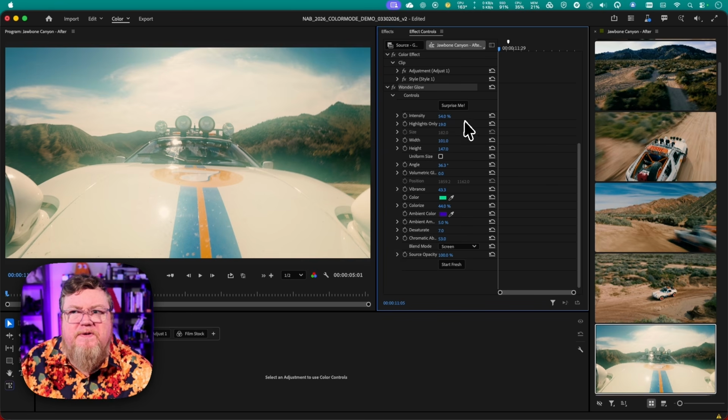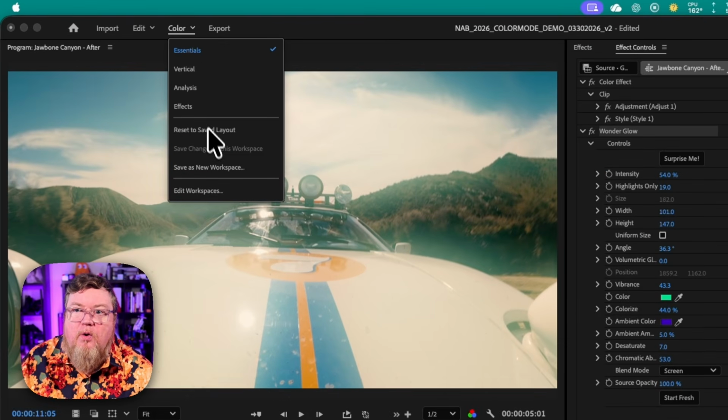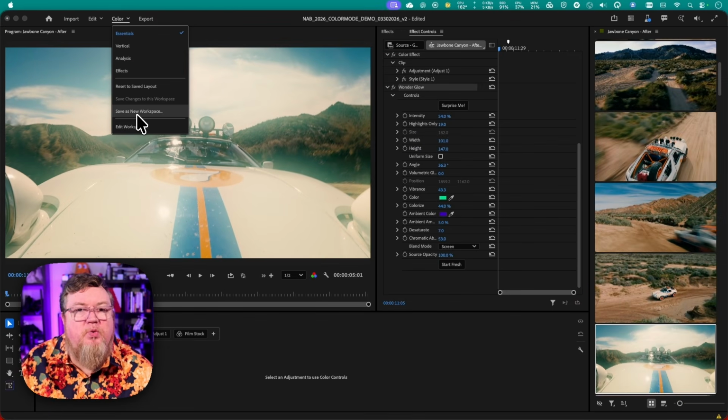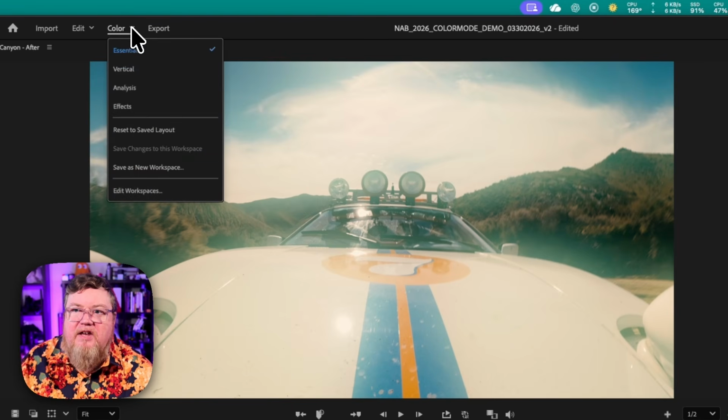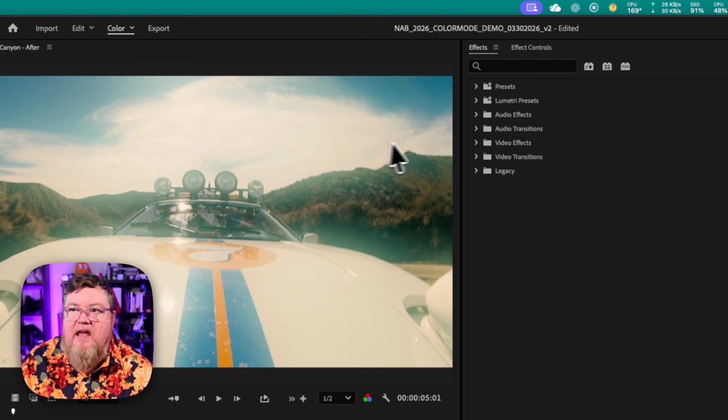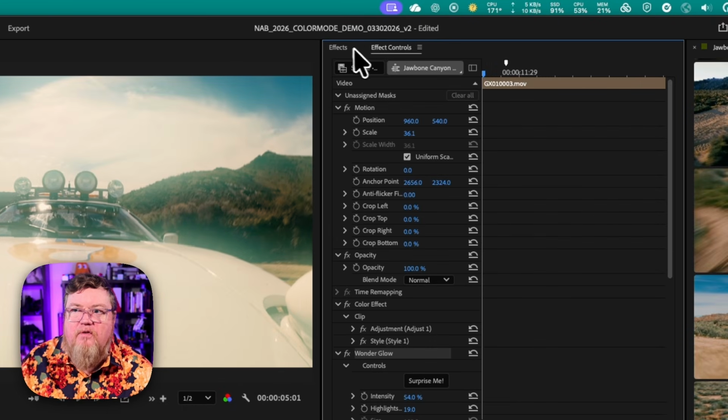Now, if you're going to be using effects on a regular basis inside of color mode, why not add it as an overall workspace? Simply go to where it says color up at the top and go ahead and use the Save as New Workspace command to add this. In fact, I've already done this so that if I reset my current layout, I can go ahead and just click on this and use the effects workspace that I've already created, and that stacks everything right here for me.